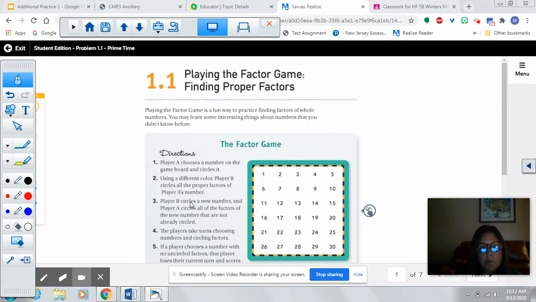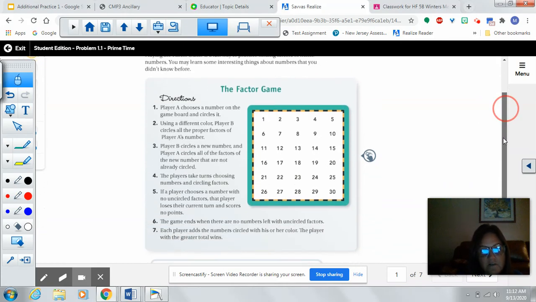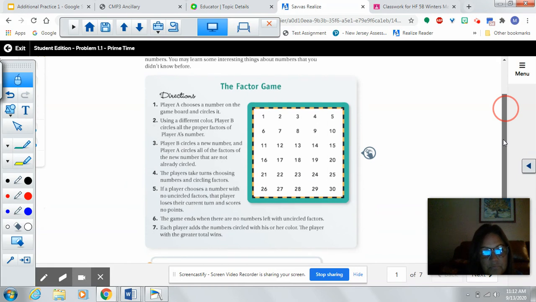Player B circles a new number, and player A circles all of the factors of that new number that are not already circled. The players take turns choosing numbers and circling factors. If a player chooses a number with no uncircled factors, that player loses their current turn and scores no points. The game ends when there are no numbers left with uncircled factors. Each player adds the numbers circled with his or her color. The player with the greatest total wins.